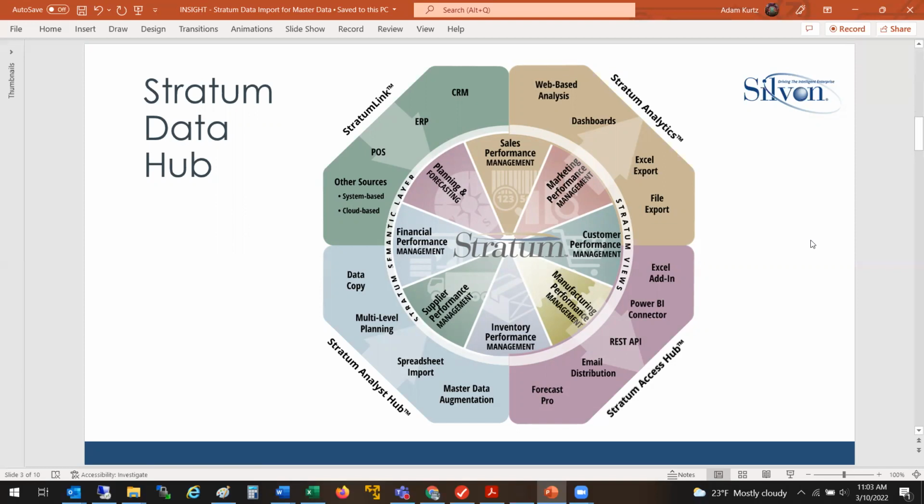And then on the left-hand side, we can see that we've got areas of feeding data into Stratum, whether we're using traditional ETL tools or Stratum Link, or if we're using data import. In this case, we're actually doing some what we call master data augmentation. So let's kind of see how we do that. But that's the data hub, and today we'll be talking about a portion of the Stratum Analyst Hub, which is where the master data import falls into.